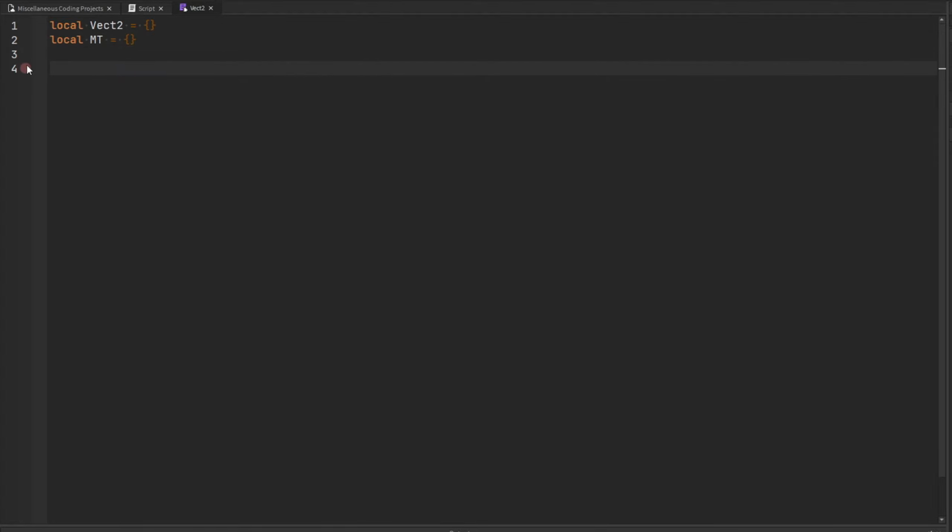So let's first start this off by creating a constructor. It's just a function, and typically it's given the key or identifier of new. So we'll create a new function inside of our Vector2 table, and we're going to call it new. And we need to take two arguments, one's an x value and one's a y value. There's our constructor. So now what we need to do with our constructor is we need to create a new table that's going to act as our object.